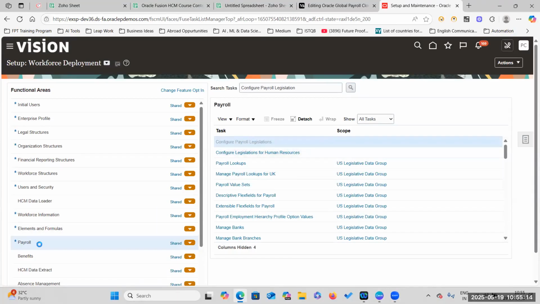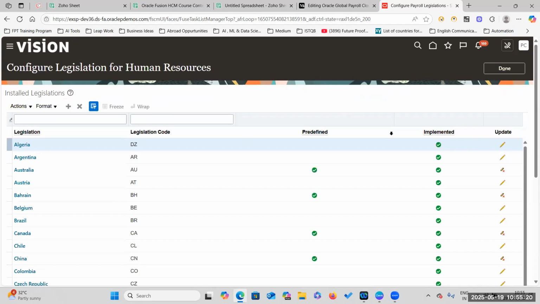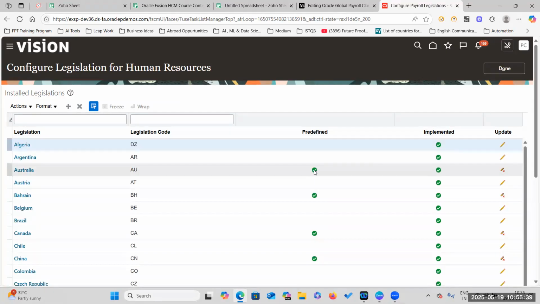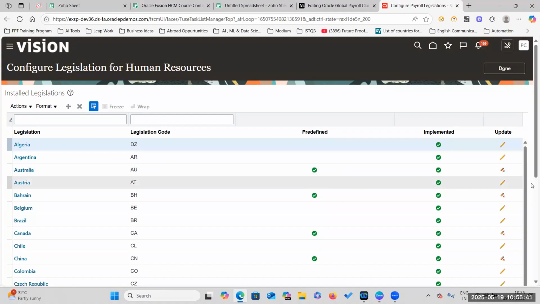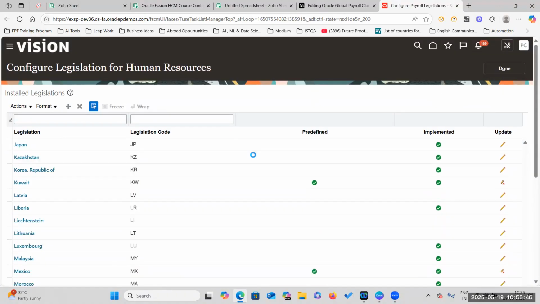So when you search that one, automatically it is going to payroll offering, right? So here, if you see, these are implemented and these are predefined. Delivered and configured by Oracle, predefined. So what are predefined? That are completely full-fledged payroll implementations. Okay. Now search for any country.